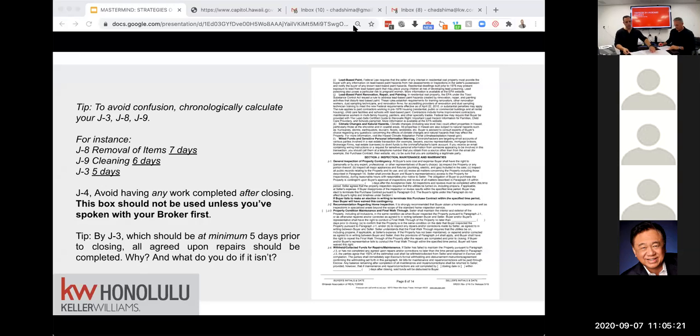Moving on, J4, avoid having any work completed after closing. This box should not be used unless you've already spoken to your broker first. Tip, by J3, which should have a minimum of 5 days prior to closing, all agreed upon repairs should be completed. Why should all the repairs be completed? And what do you do, Tony, if it isn't? I have a couple of suggestions on what you can creatively do if you don't, but why should all the repairs be done upon closing and not after closing?